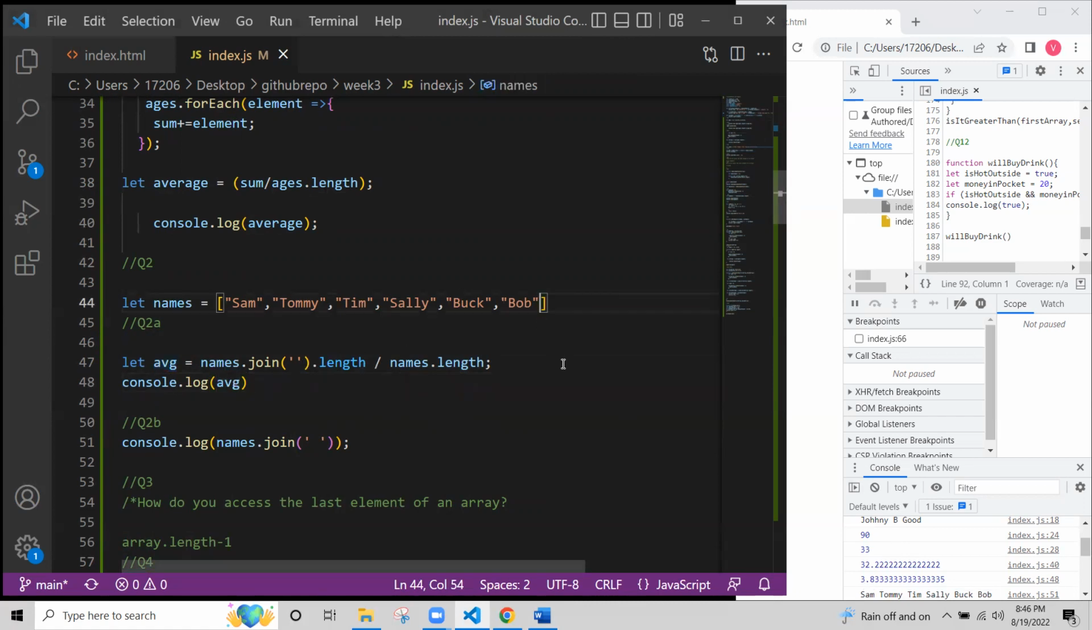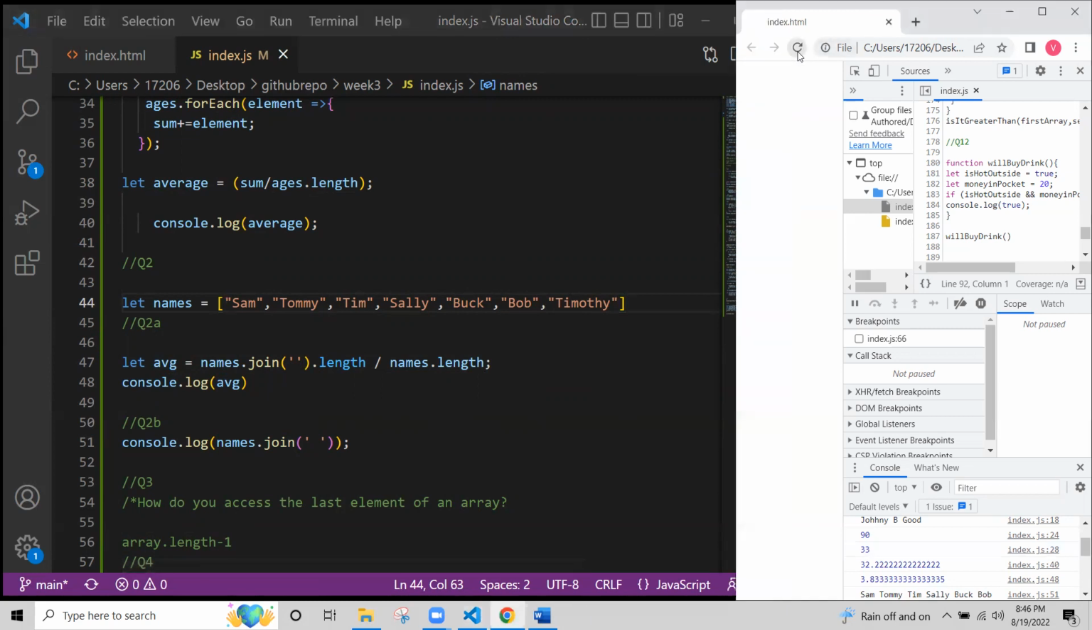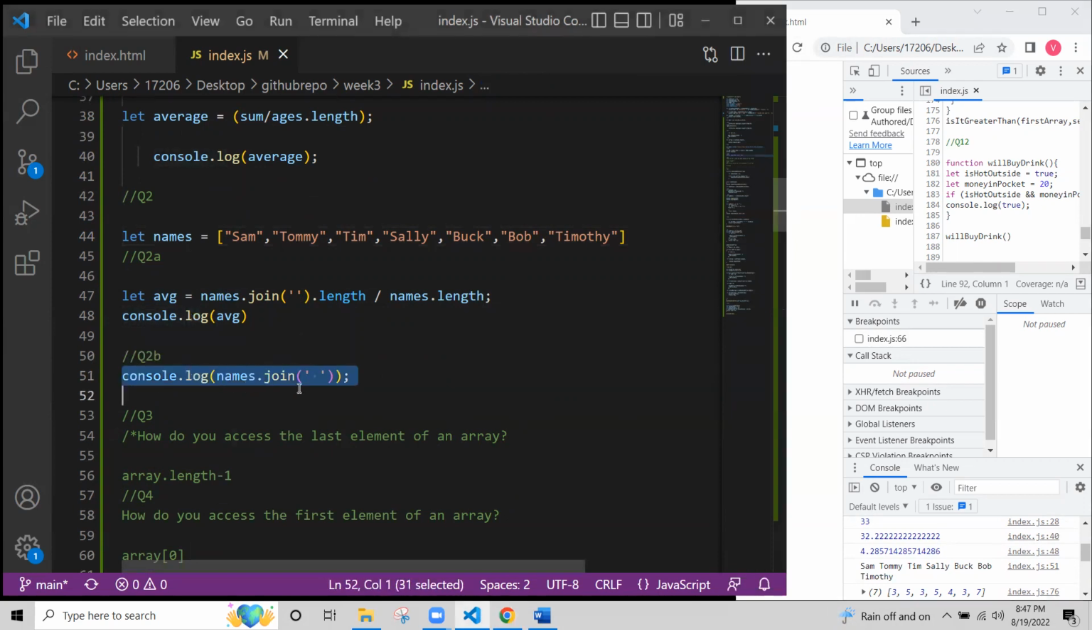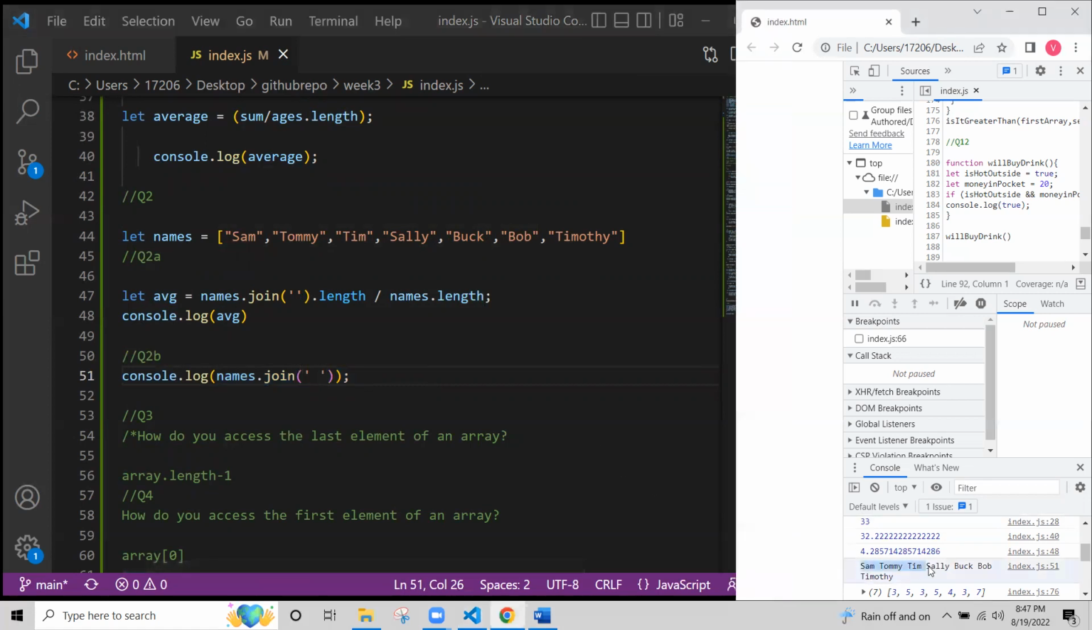Say we have an additional string here. Make it a little bit longer: Timothy, throwing off the curve a little bit. Cycle that again, and that gives us 4.28. As you can see, that also affected the next part, which was to concatenate all the names together separated by a space. Again, I use console.log names.join with the space identified here, and that gives us all the individual names.